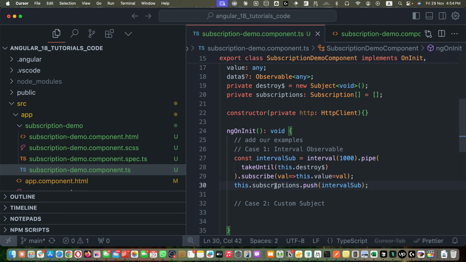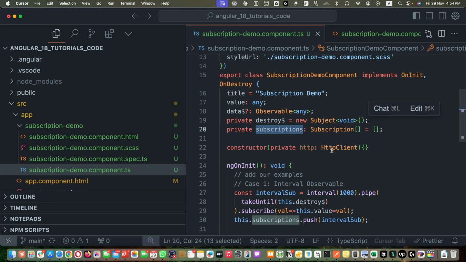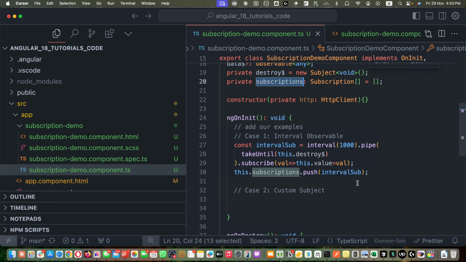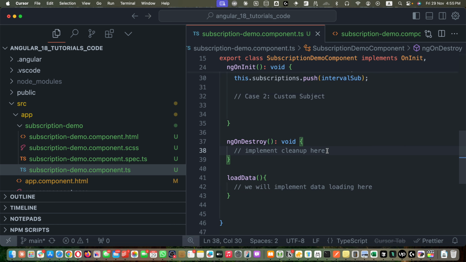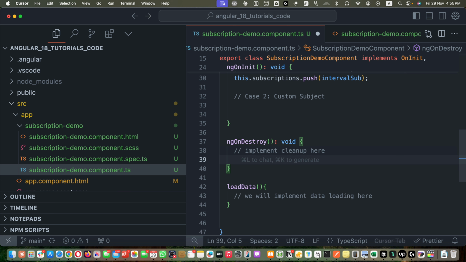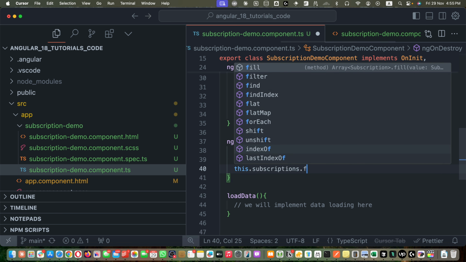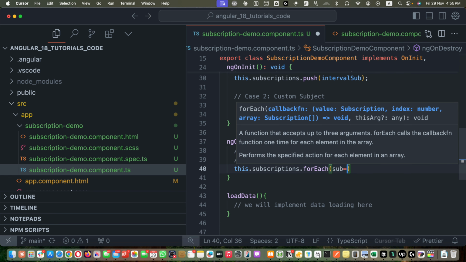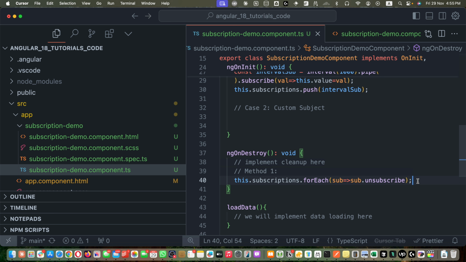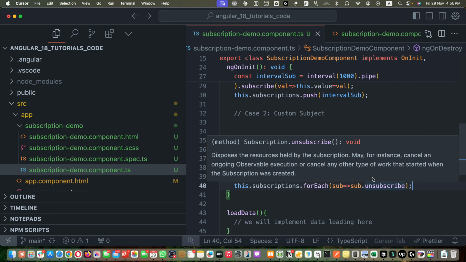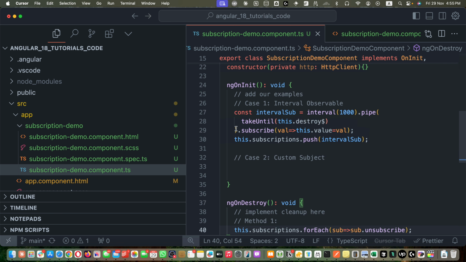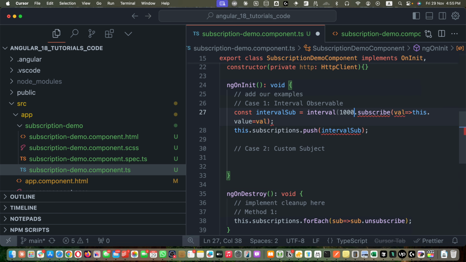Okay, so we are now maintaining the list of the subscriptions that we have subscribed to, and also in the ngOnDestroy we should do this. So first method is this. Let me actually add a comment, method 1. So this is the direct unsubscribe using the array. For that I will use this.subscriptions.forEach, and here sub => sub.unsubscribe(). Okay, so this is the first method. So if you choose this method, you don't need this approach, you can just get rid of that.